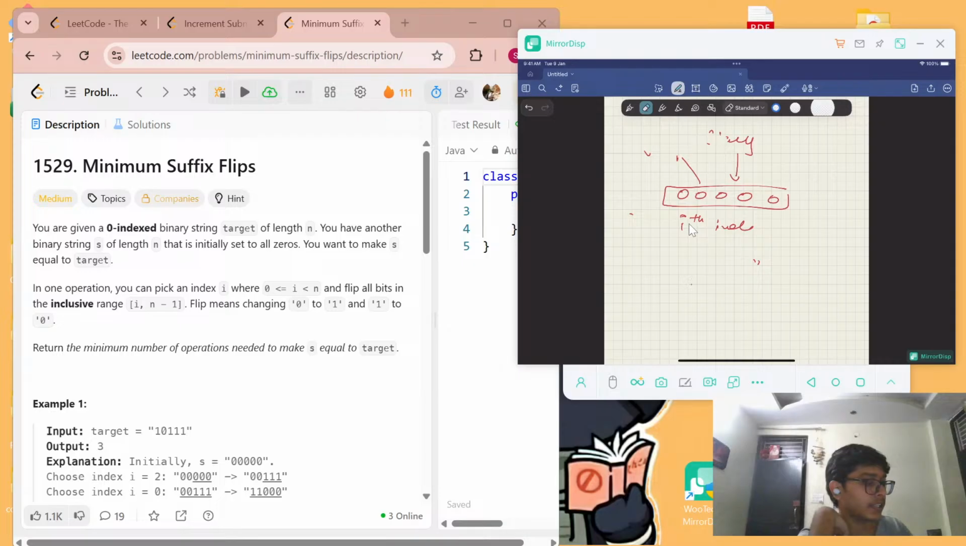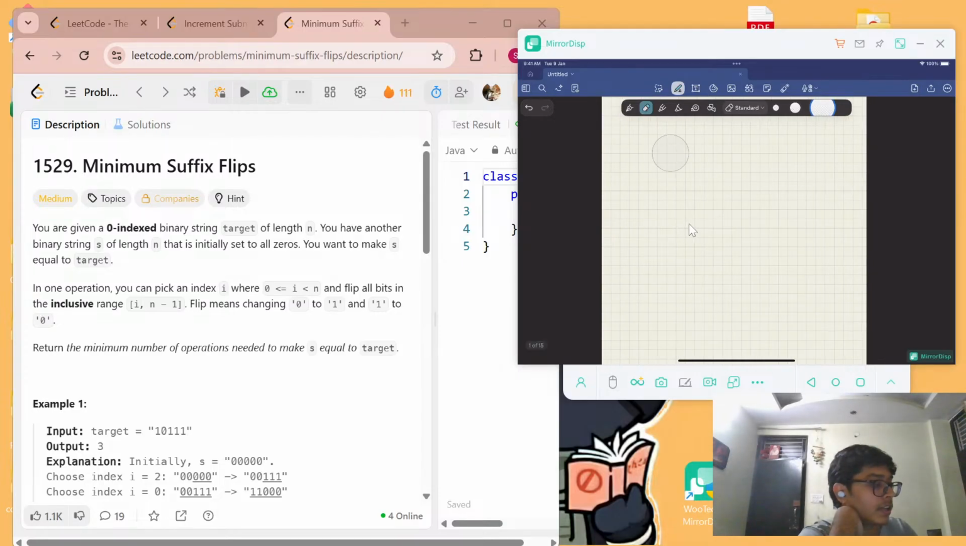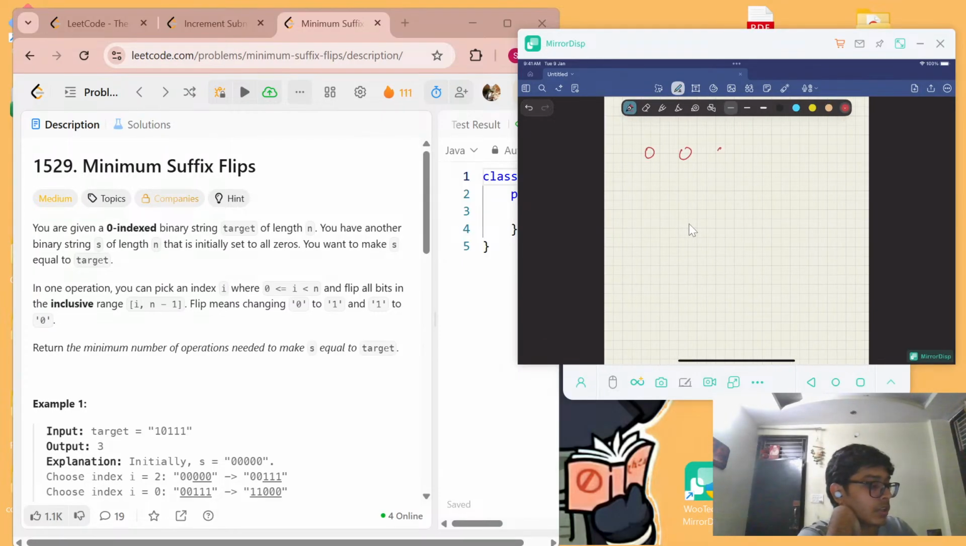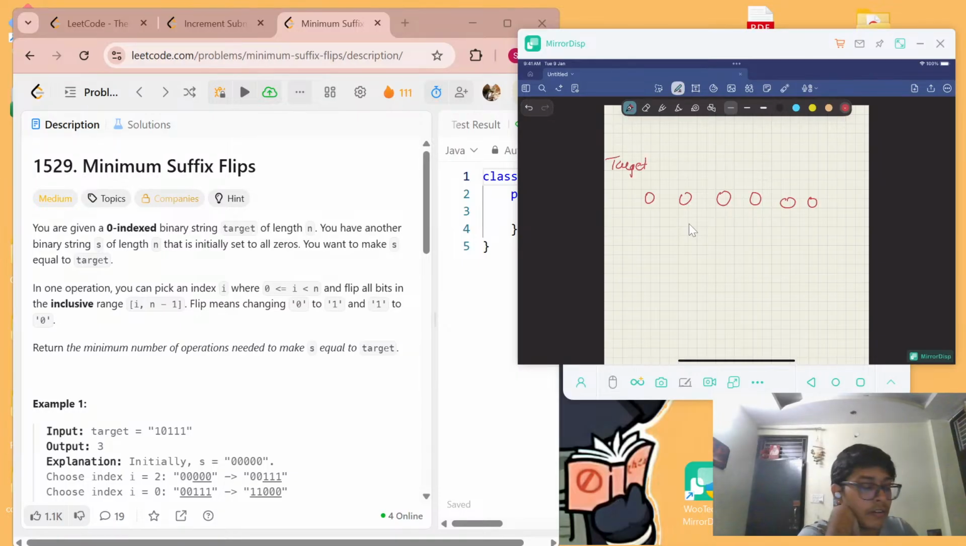Now let's see example one. Initially we have a binary string of length equal to target, 5 bits. So indices 0 1 2 3 4, and we need to change it to the target. Target is 1 0 1 1 1. Okay, sorry, I'm such a noob. It's 5 bits and I wrote 6.